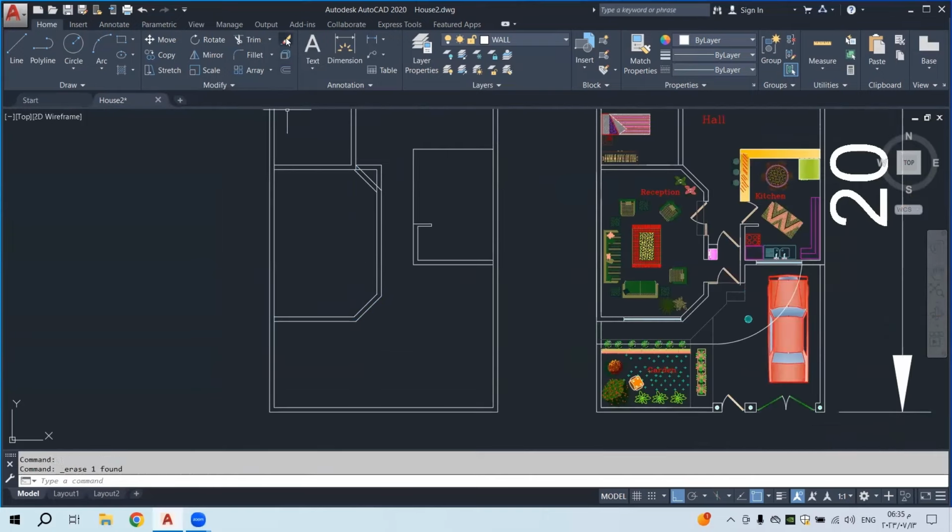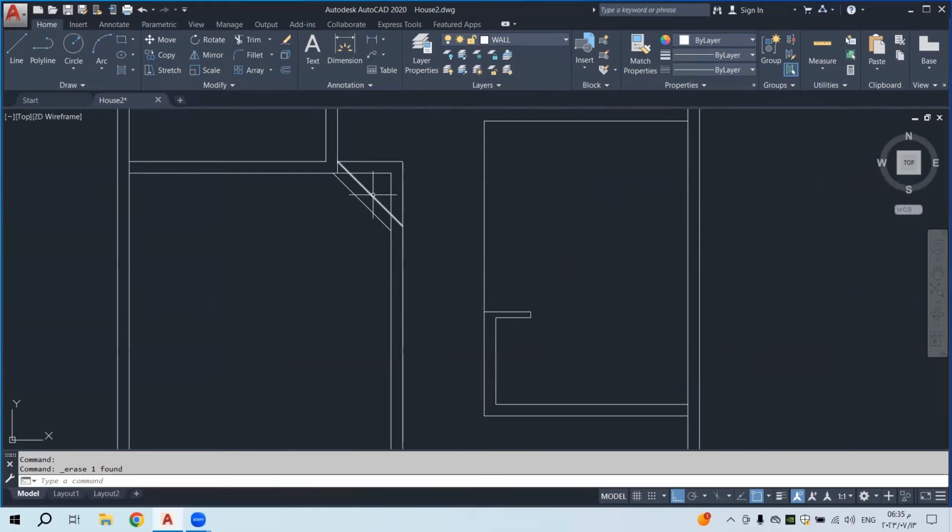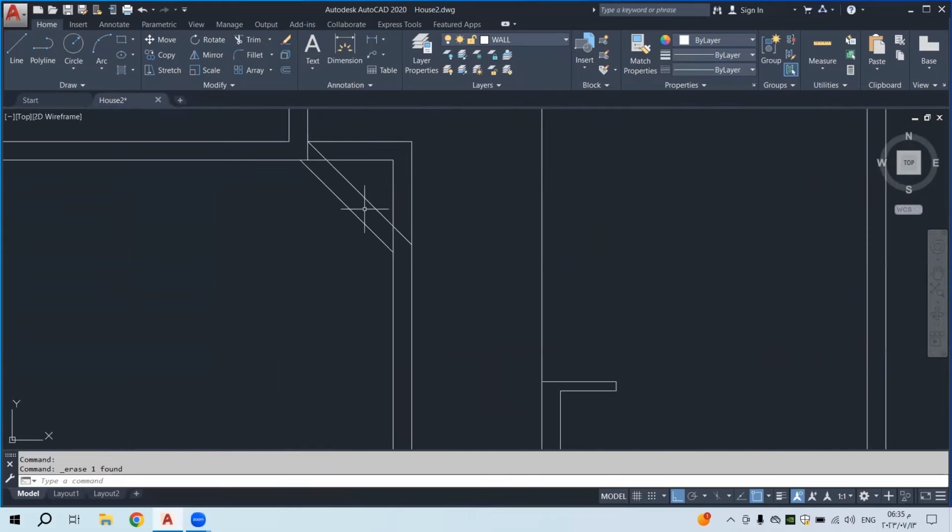Then you can delete this line. This line was just to create a mirror from this side to this side, around the middle of the line. Then by trim, you can delete the parts you don't need. Select it all, then right click and select each part you don't need.